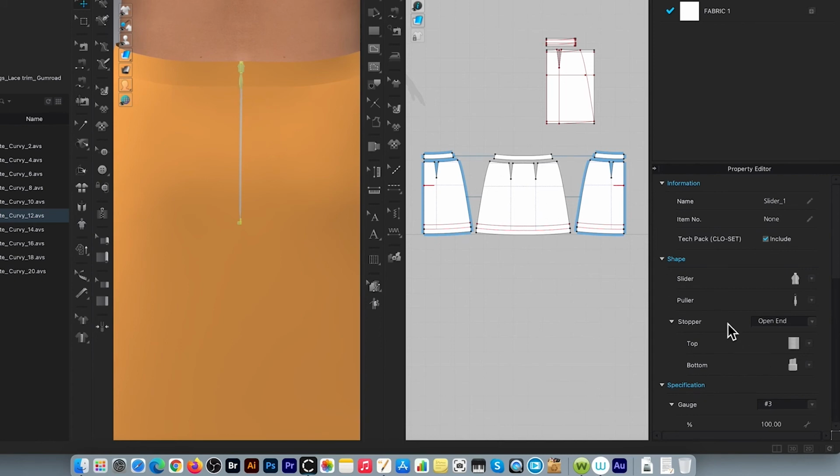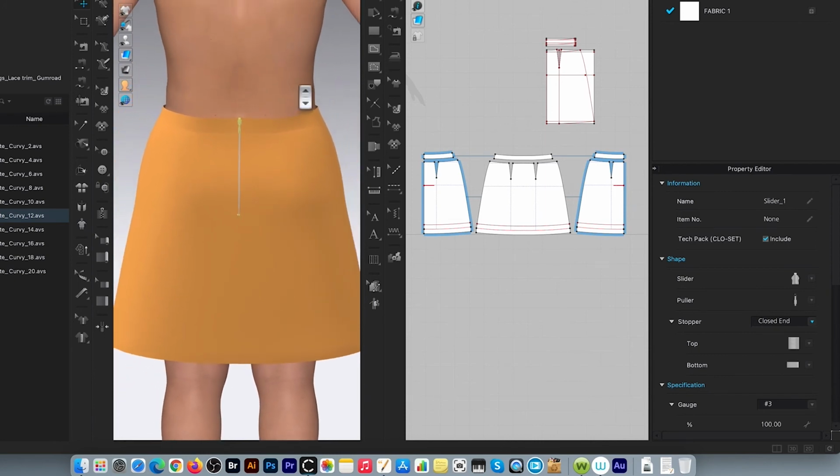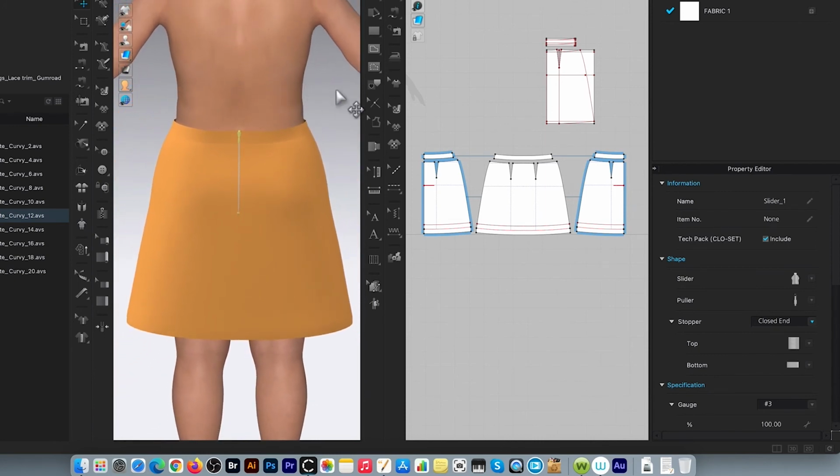Next, I'm going to come over here. You see this stopper? Instead of open in, I'm going to click on the twirling arrow right here and then select close in. And I'm going to change, you see the bottom here? I'm going to change from this big piece to this small piece bottom, okay? After that, I'm going to zoom out just a little bit. It looks much better already. So next, I'm going to click once on the page to release.